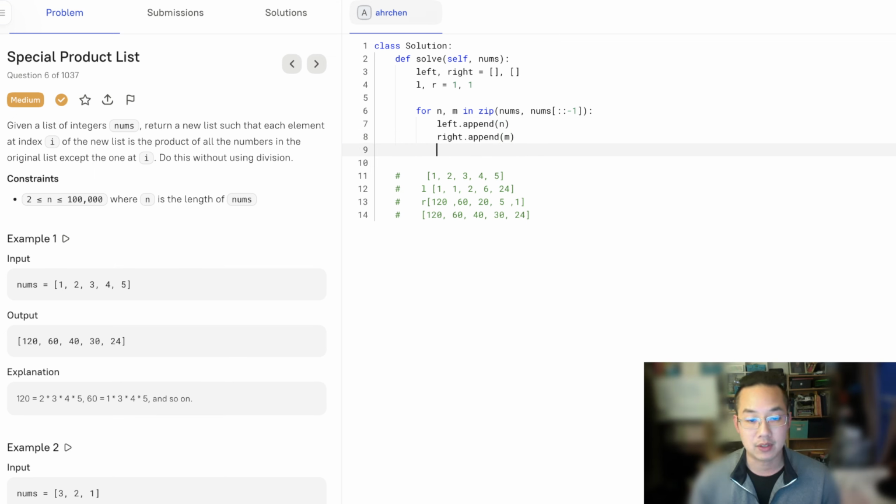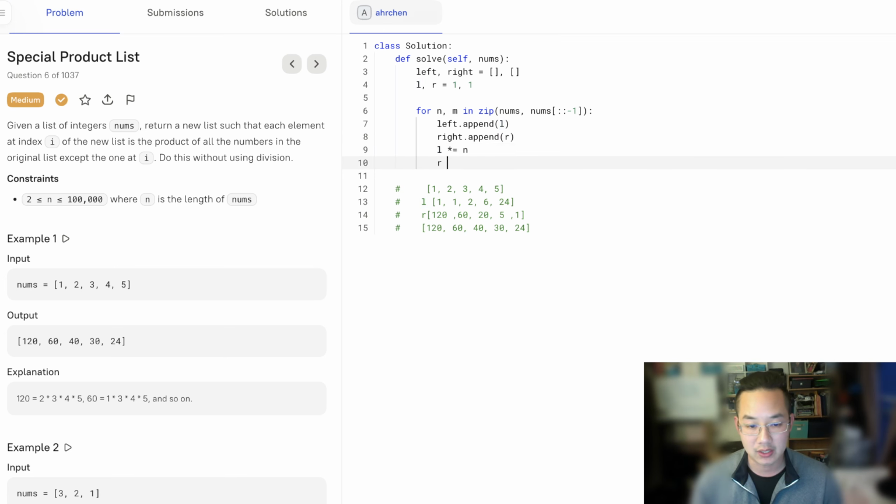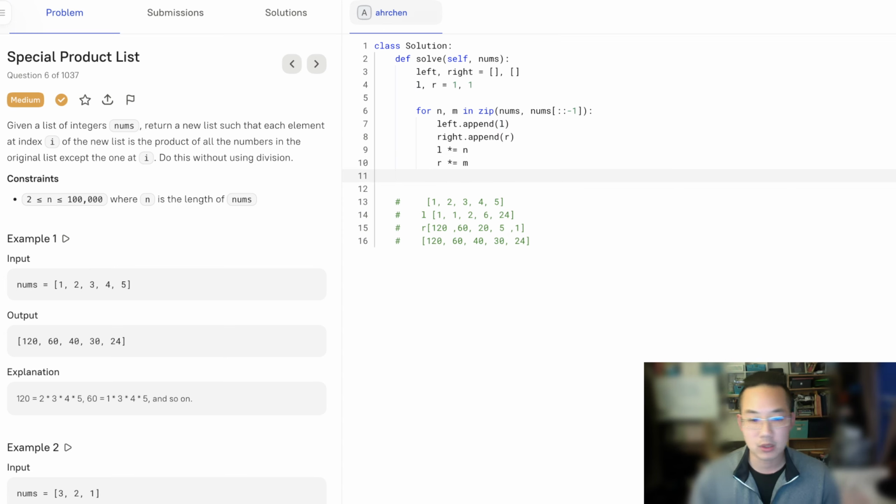Now that we have done this, we need to, wait a minute, this is not the product. My bad. L and R. L times equals n, and R times equals m. All right, we multiply both sides now.